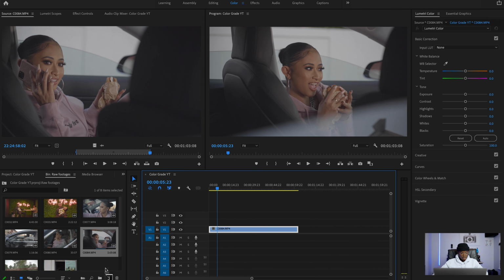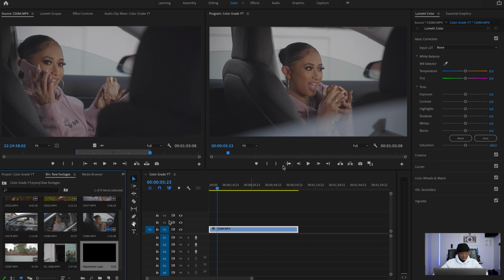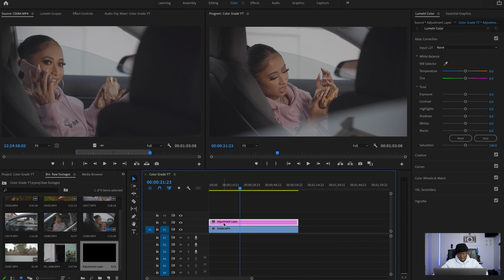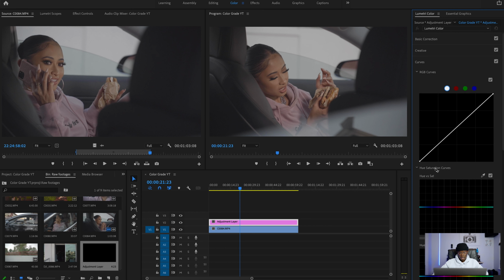All right, so what I do is adjustment layer. Let's create an adjustment layer and drag that on the timeline. This adjustment layer is usually for the minor tweaks, like the exposure, highlights, contrast, shadows, all that stuff. And what I usually do first, I go inside of the curves section.